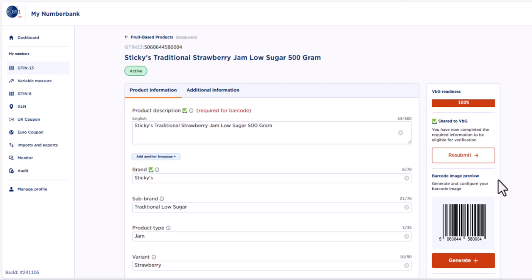So far, we've focused on your primary product data, the crucial information that identifies the product, and that will enable you to publish the item to Verified by GS1. All the fields that are mandatory in order to share the product to Verified by GS1 are identified by a tick icon. You can record some other useful attributes in the Additional Information tab.